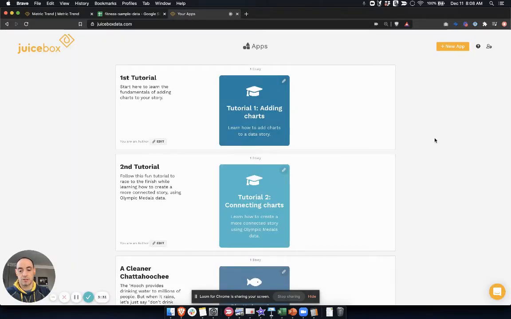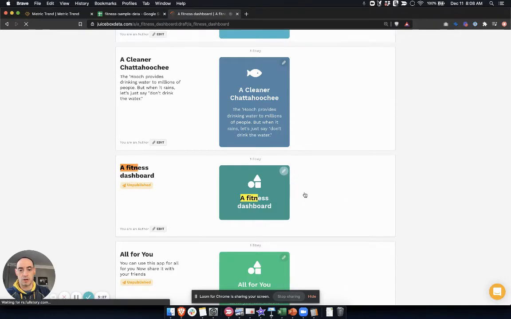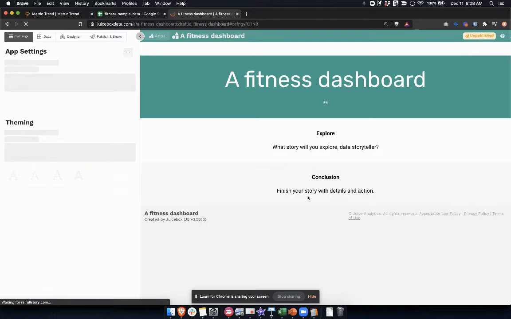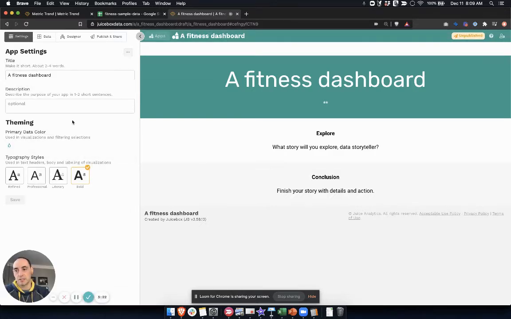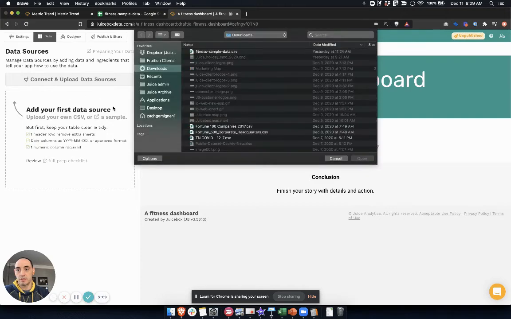So there's our dashboard, and we open it up in the editing mode. This will give us a chance to go in and start adding content to this application. These are the settings that we had. The first step in the process in an application is often to load up the data that you want to display in your dashboard. So we load that up.